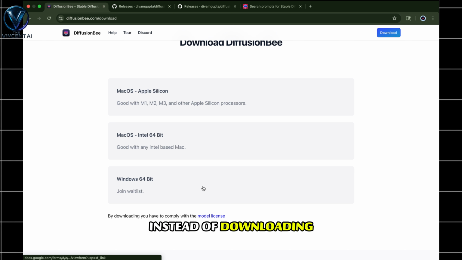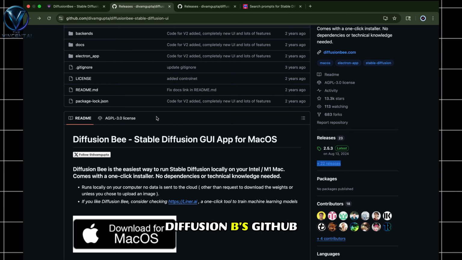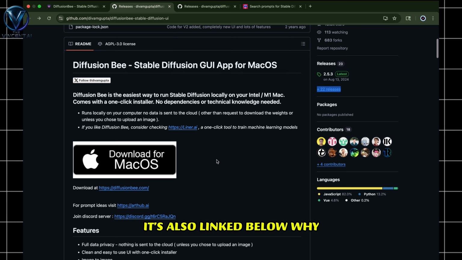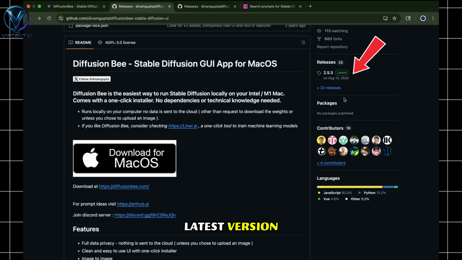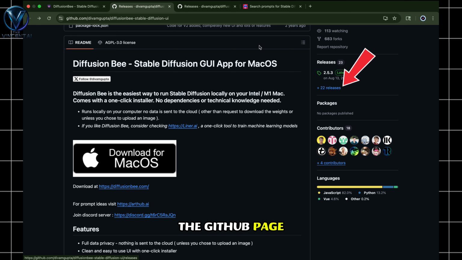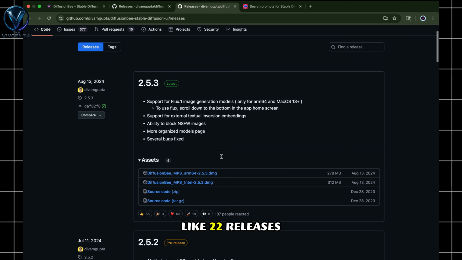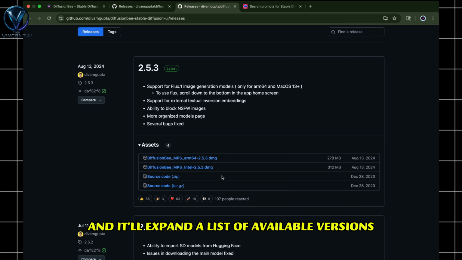But instead of downloading directly from the site's main button, here's a pro tip. Head over to DiffusionBee's GitHub repository. It's also linked below. Why? Because sometimes the website download button doesn't have the latest version. Once you're on the GitHub page, look for the Releases section. You'll see something like 22 releases. Click that, and it'll expand a list of available versions.